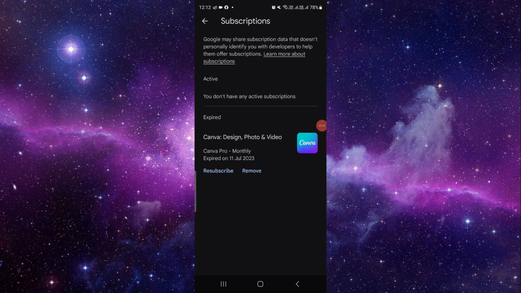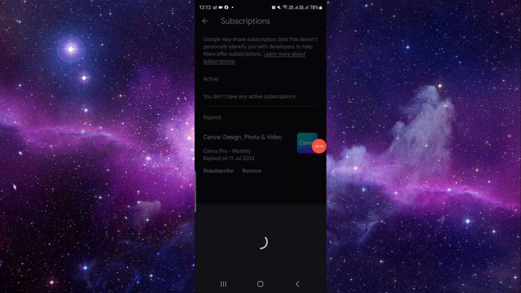So if it shows in the active section, you have to click on cancel and confirm the cancellation. If it shows in the expired ones, just click on remove and confirm it.